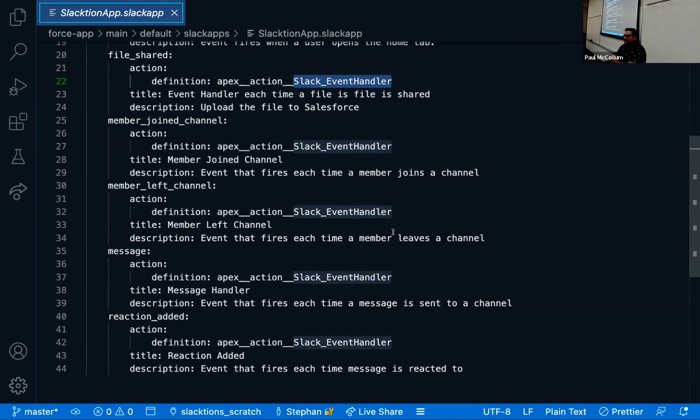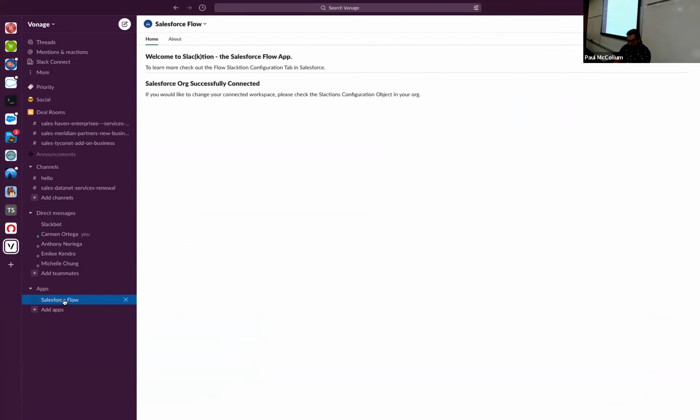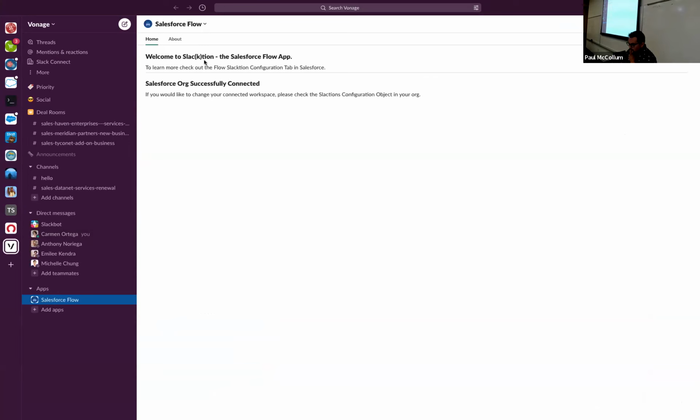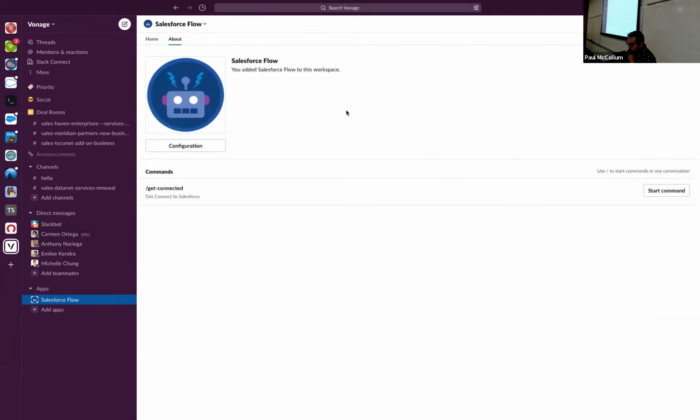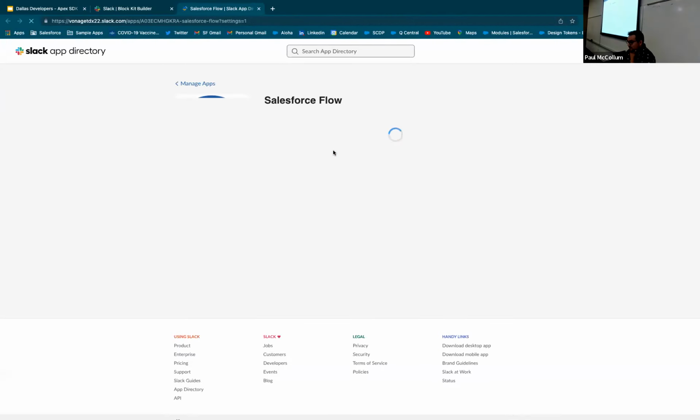And when I connect this app into my org, you can see here, I've got the app set up here, my Salesforce Flow app. I'll just refresh this because we must drop the connection at some point. There we are. So I've got my app here that I've created. I've installed it into my org. And if I go into the configuration here of the app, it's literally a Slack app that I've built and connected to Salesforce.